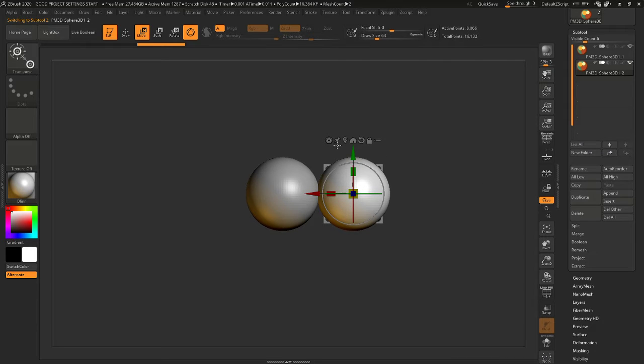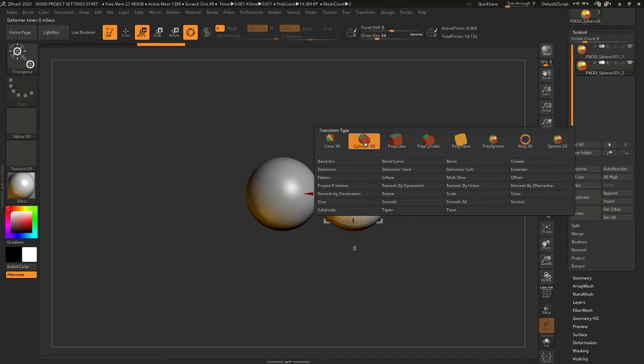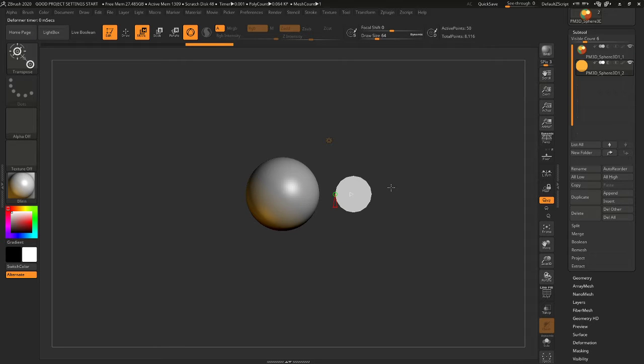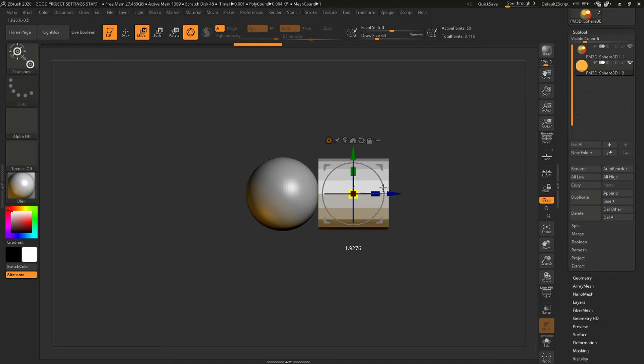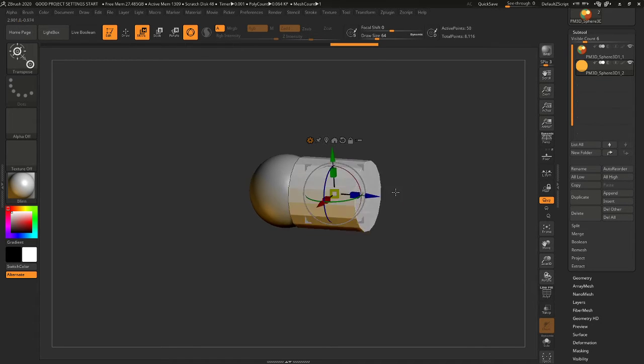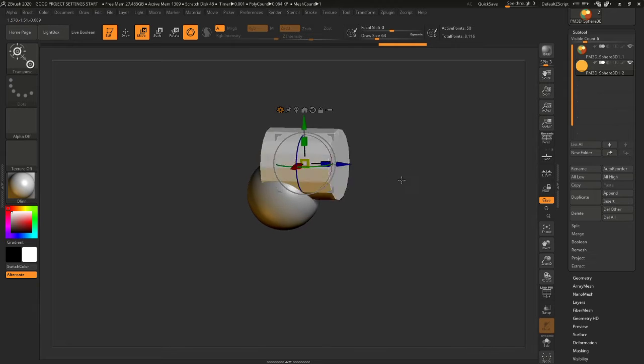And I'm going to change one of the spheres. So I'm just going to go into my transform menu here. I'm going to click on the little gear. I'm going to click on cylinder. And so now you have a cylinder. I'm going to rotate it around. I held shift so that I can unlock it in increments when I rotate. And now I have two objects, or two subtools, that are intersecting each other.